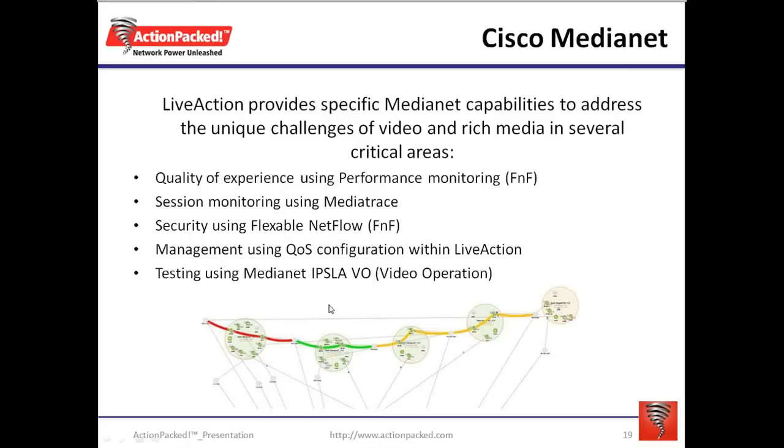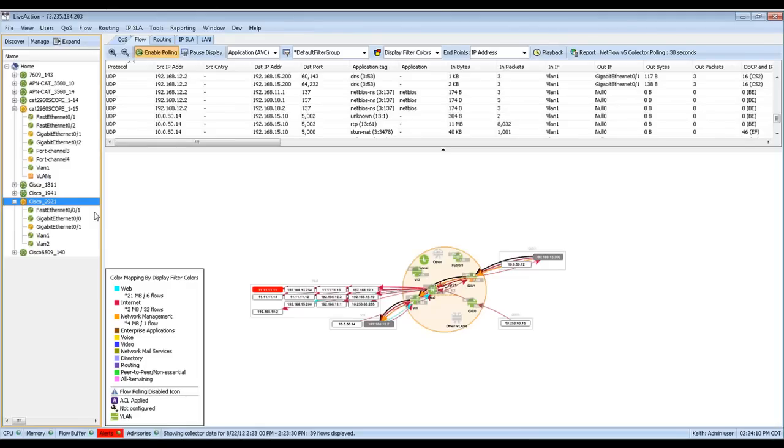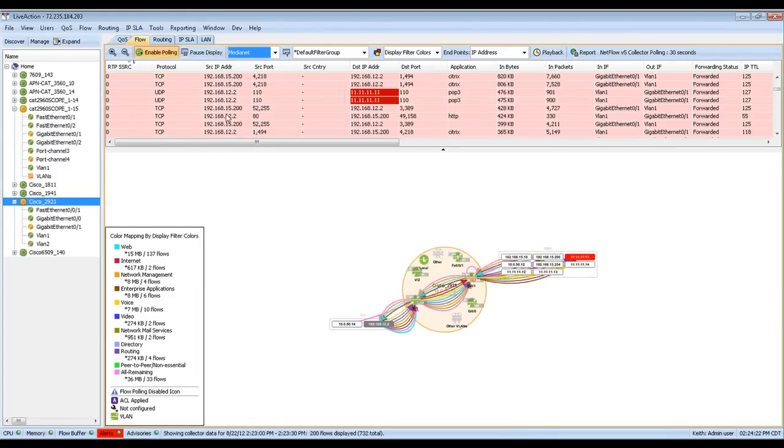So let's take a look at some of the new Medianet functionality within LiveAction. We're back to that 2921 again, guys, and here it is, displaying the flows from application visibility and control. I'm going to go up at the top, and I'm going to select Medianet. And now here, guess what, is a new series of flows. And as you can see, the actual flows now are going across the screen.